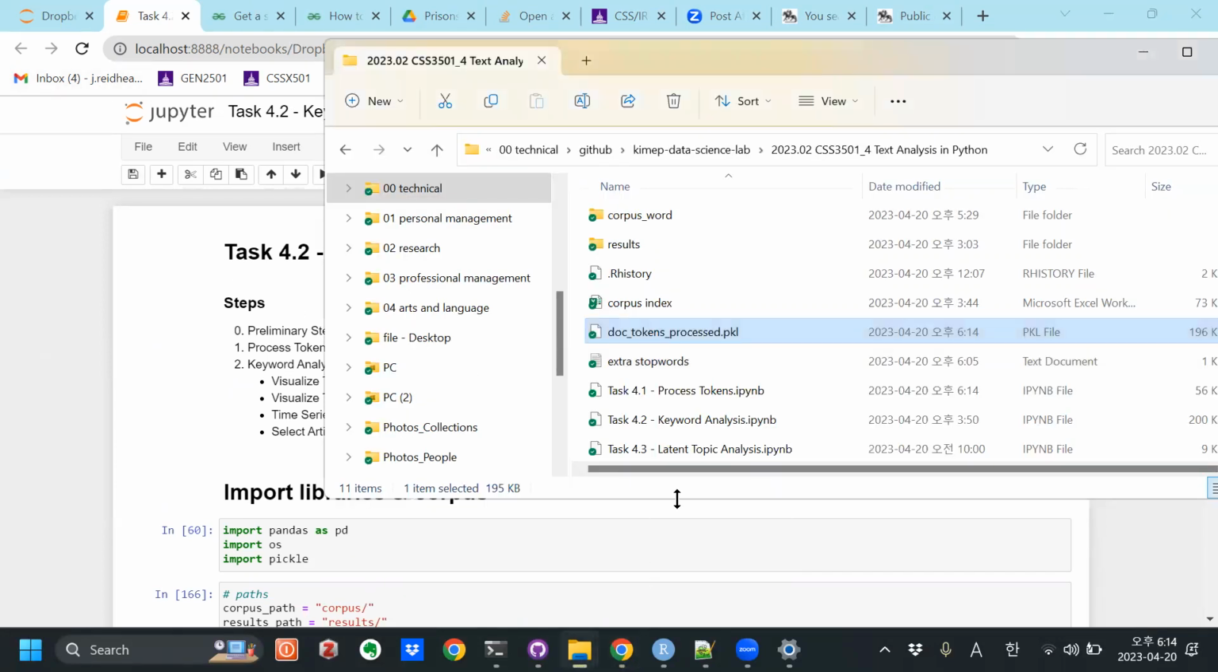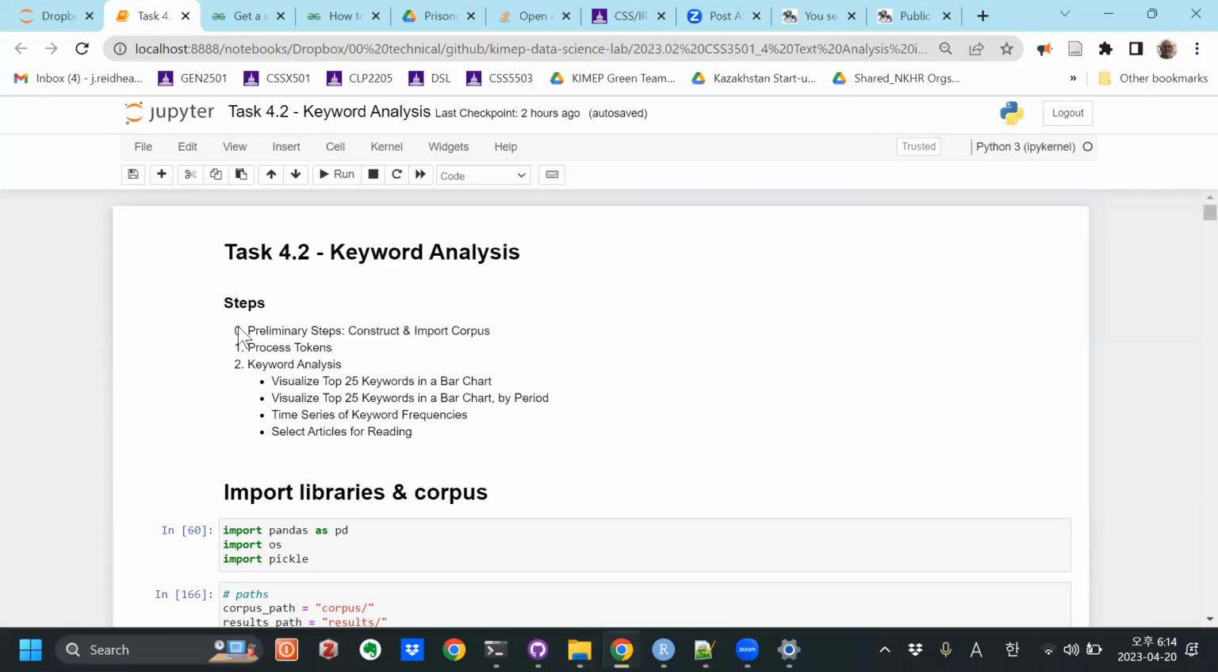In Jupyter Notebook, I'm going to open up 4.2, keyword analysis. So I've constructed the corpus, imported it, processed the tokens, pickled the tokens, and closed that file. Now I'm opening up a new file to do the keyword analysis. I want to show you maybe four things. Three of these are visualizations. I'm just going to show you how to visualize the top 25 keywords. This is not super pretty. I didn't spend a lot of time on the aesthetic side of it, but it's there, and you can adapt this if you want the top 5 keywords, the top 10 keywords, however you want to fix it up.